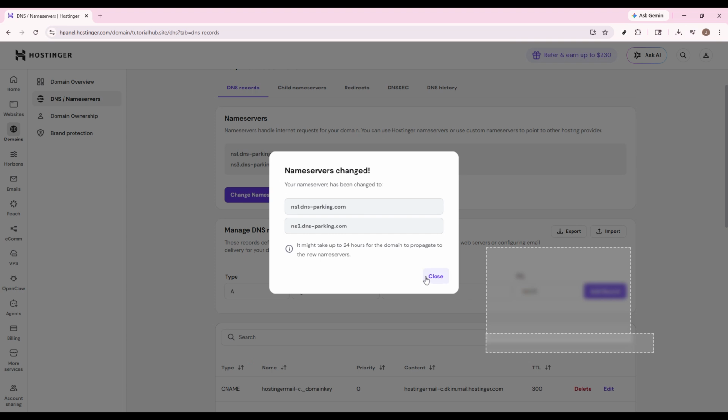Once the propagation is complete, your domain will start using the new name servers you entered. At that point, your website, email, or other connected services should begin working with the new DNS setup. If you ever need to change them again in the future, you can follow the exact same steps inside Hostinger.